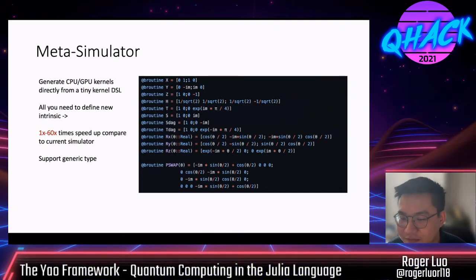As many of you might know, simulating a quantum circuit is basically about how to do matrix multiplication, or more generally, how to do sparse tensor contractions. So this involves finding an optimal CPU or GPU kernel directly from your gates. So we wrote this meta simulator that generates the kernel from a tiny kernel domain-specific language.